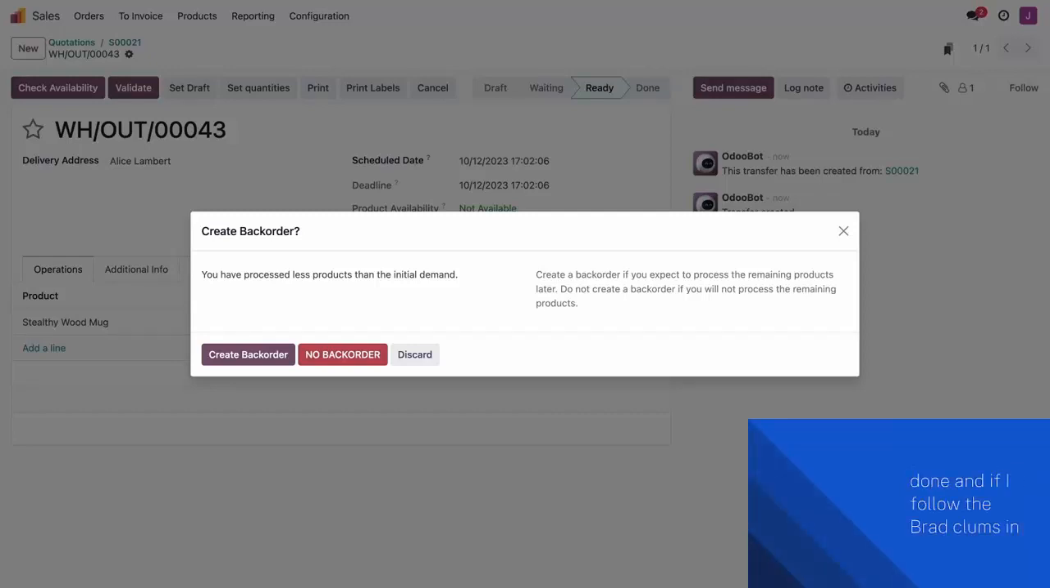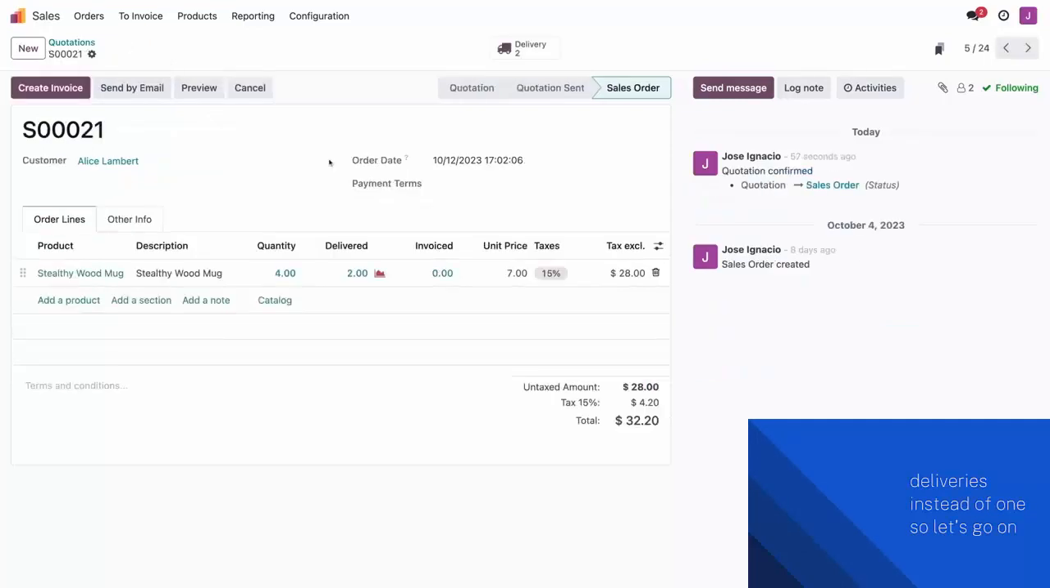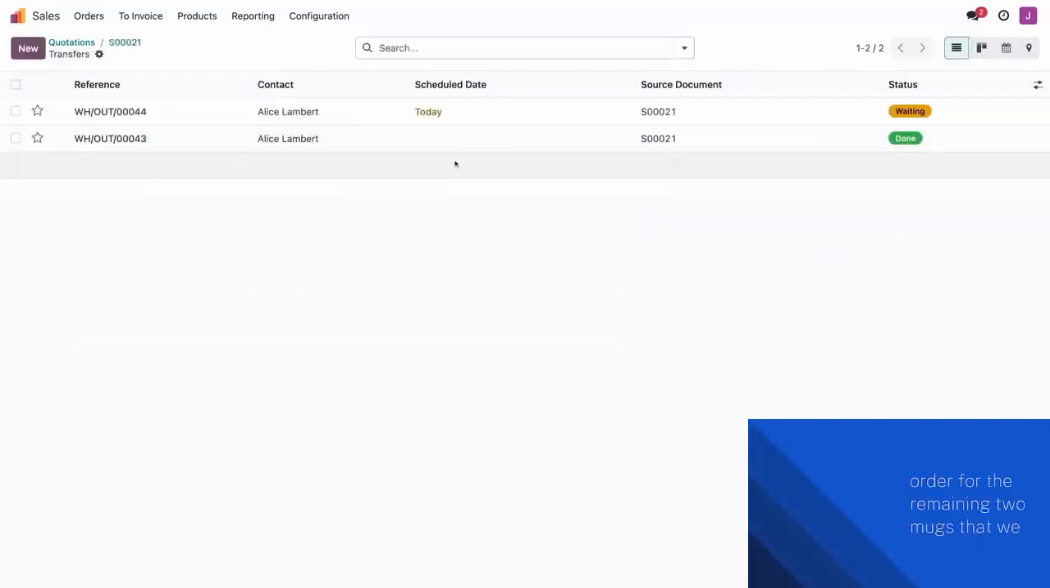The status will be done. And if I follow the breadcrumbs back over here to our sales order, there's something neat that happens. I can actually see that a new delivery order was created since the Delivery smart button now shows 2 deliveries instead of 1. So let's go on in there, alright? We want to take a look at the delivery order that has the waiting status appear in the top right. And this is because this is the delivery order for the remaining 2 mugs that we haven't sent out yet.